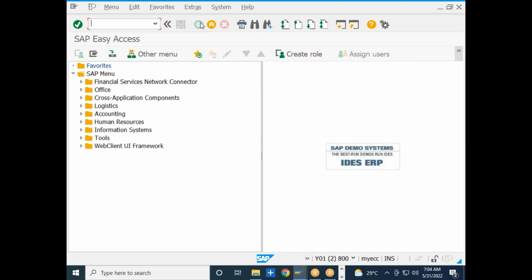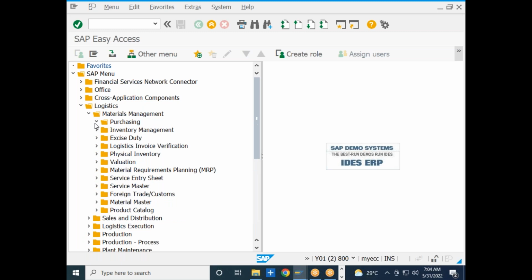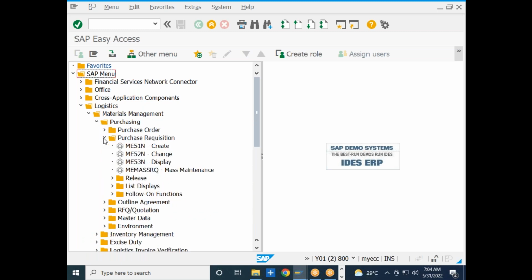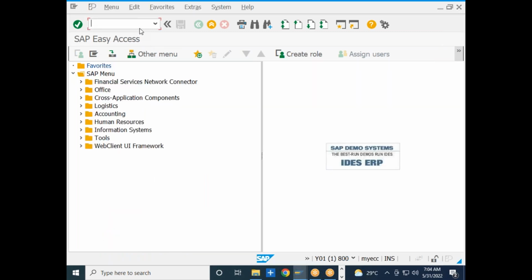If you have 100 purchase requisitions, you can release 100 purchase requisitions in one go by using the mass release of the purchase requisitions transaction code. What is the mass release? ME55 is the mass release of the purchase requisitions. I can release many purchase requisitions in one go. So I will go to ME55.